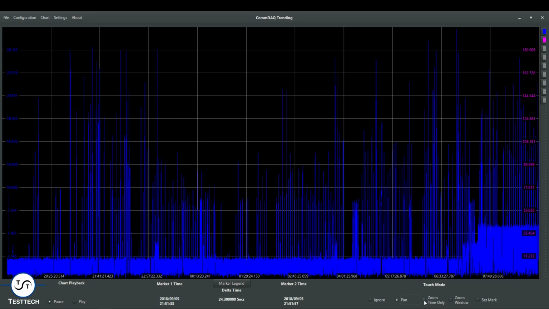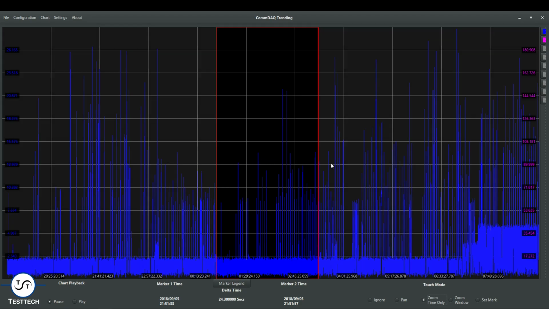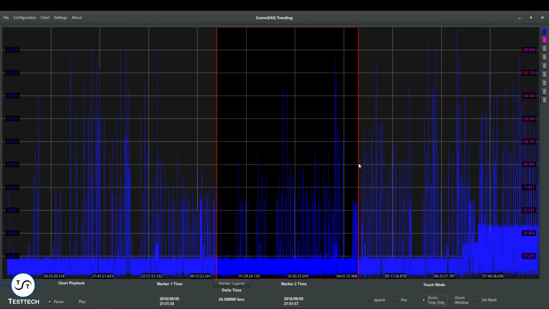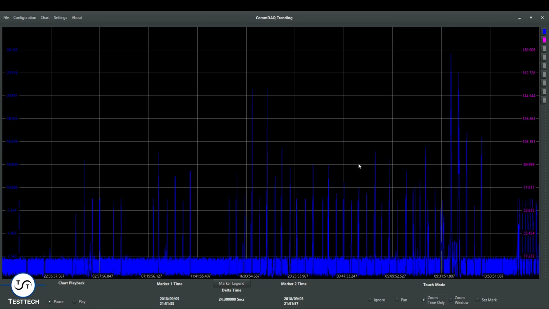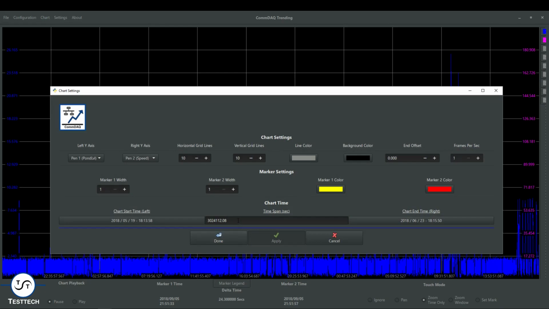And then also you've got a zoom time, so that will zoom in. It'll keep the y-axis the same, but the x-axis will be zoomed in. And then we'll redraw that data, and we can see that now that we've done that, our time span is a lot smaller.